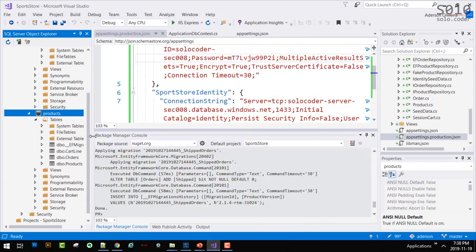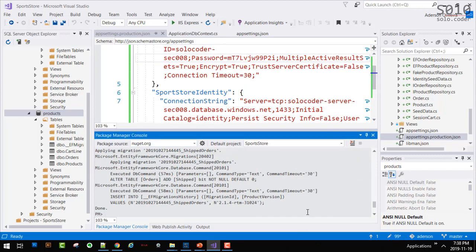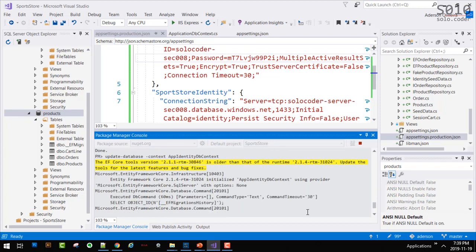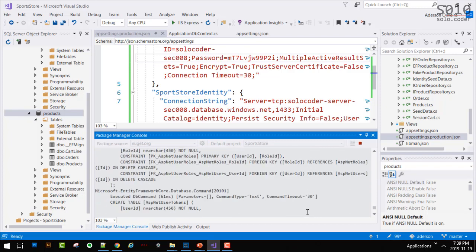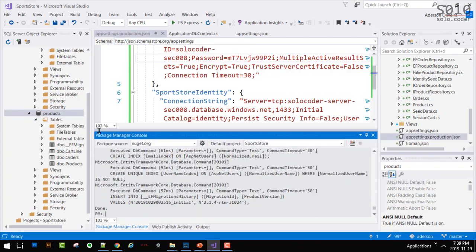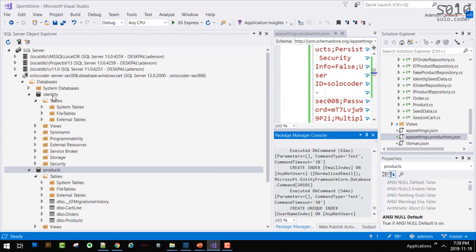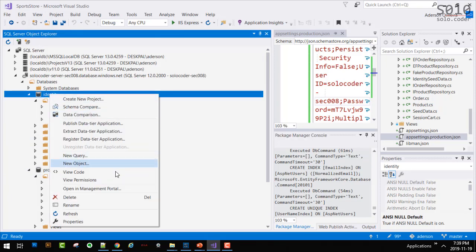Now, who can tell me what we do next? We did that for the first database. We need to do the same for the second one. So for app identity DB context, I'm gonna just hit enter. And let's check the other database. So here it is. I'm gonna refresh.